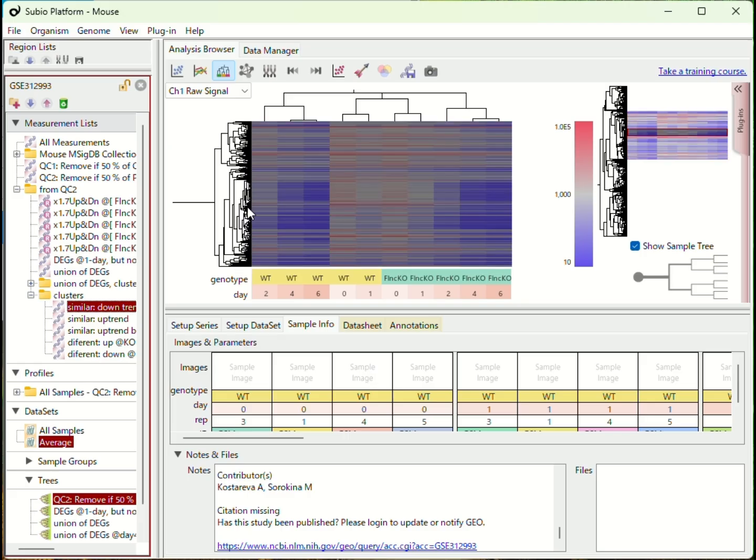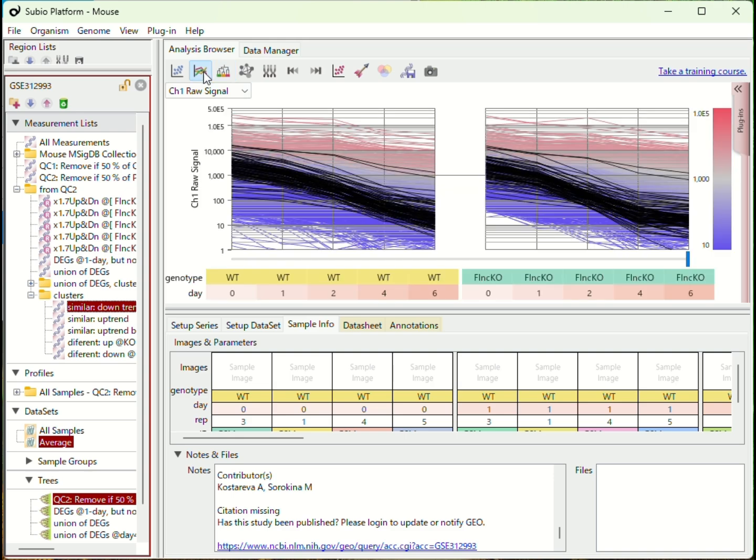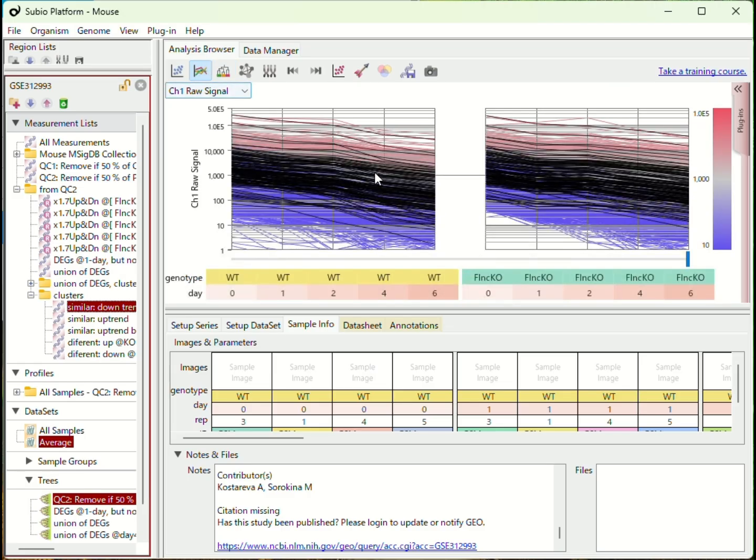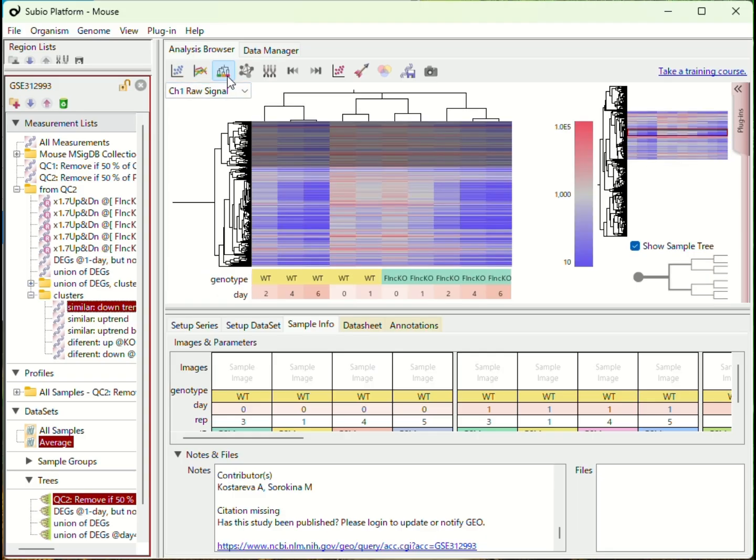The vivid blue color of the CH1 raw signal indicates a very low expression. You can distinguish the expression levels by color. The meaning of color changes when you switch the value to display.